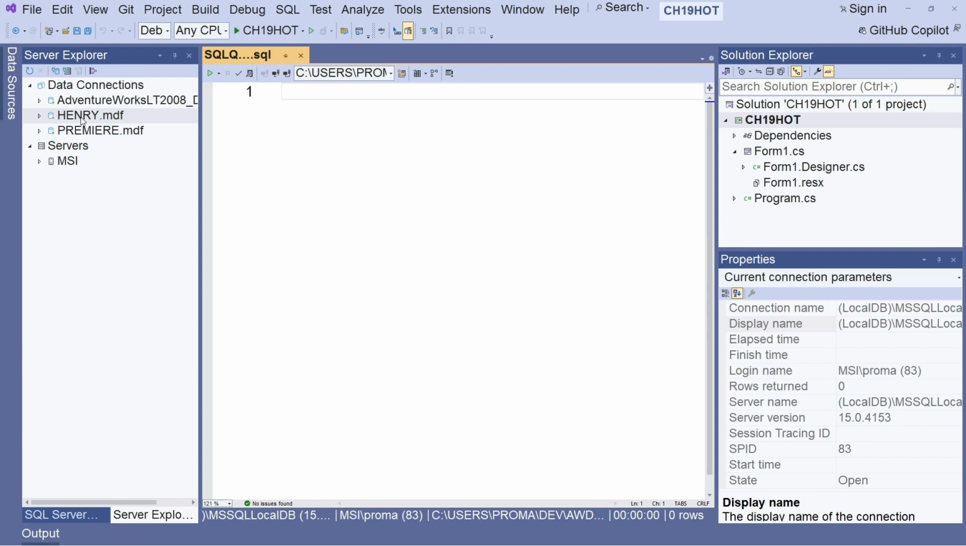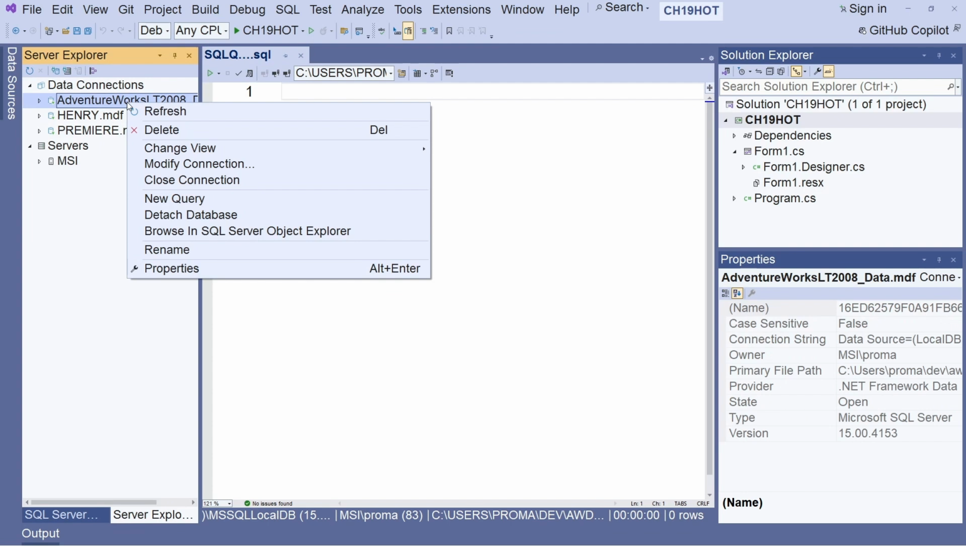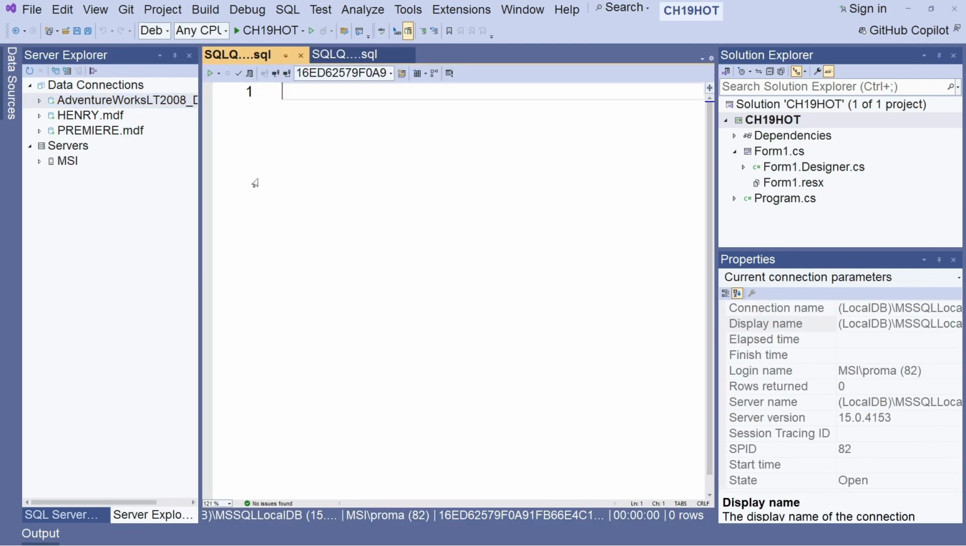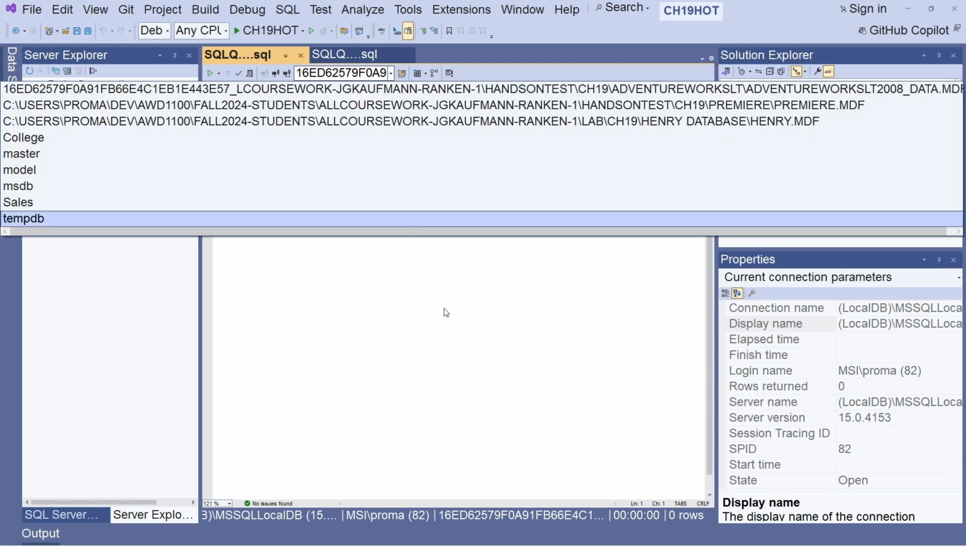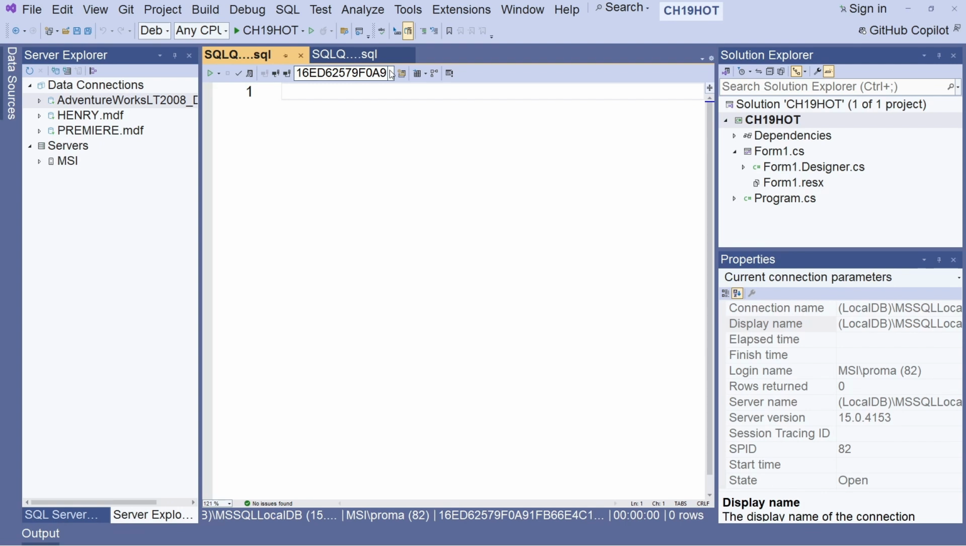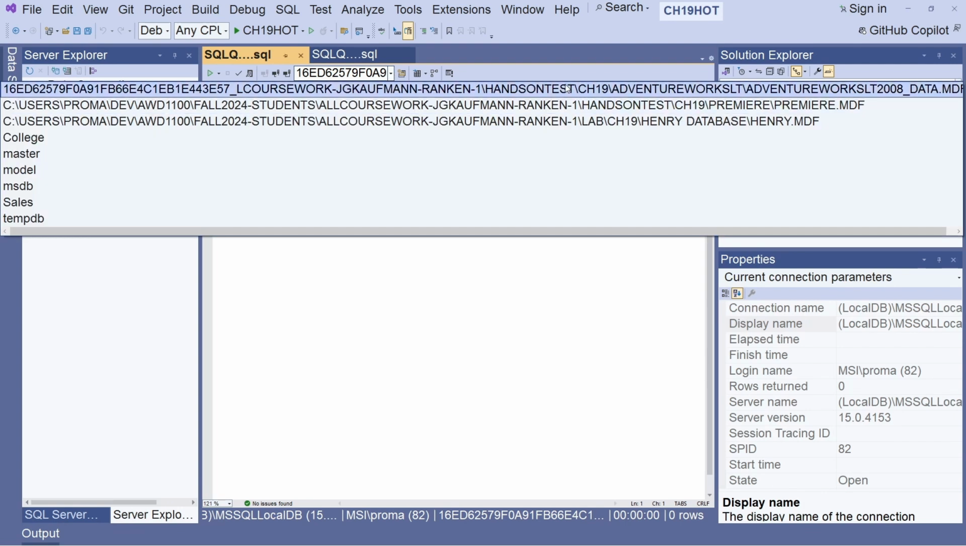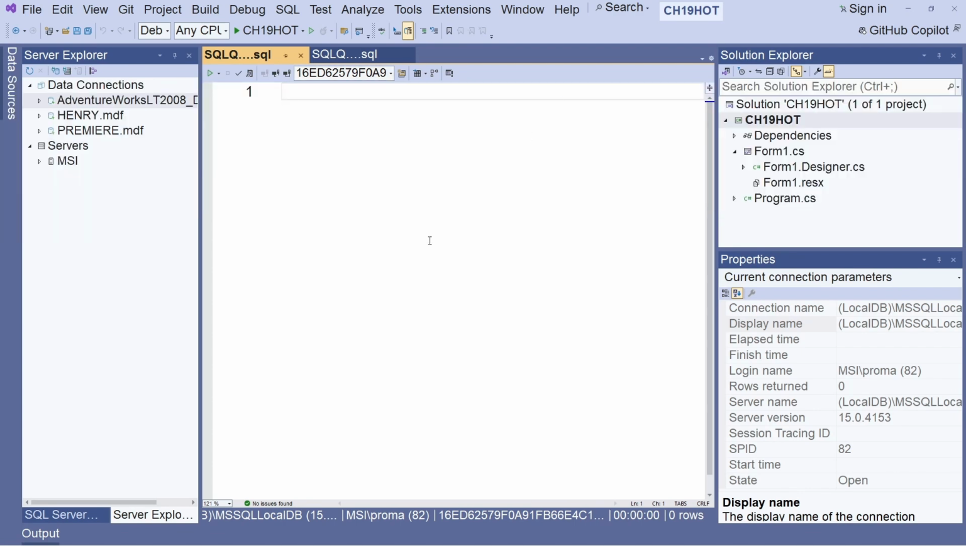If you're already finished with the lab and you're starting the hands-on test, just to make things easier, you can delete the Henry one. That's up to you. But whenever you right-click here and do a new query, make sure you're attached to the correct one, the Adventures one. It should be by default, but sometimes it can get a little messed up.